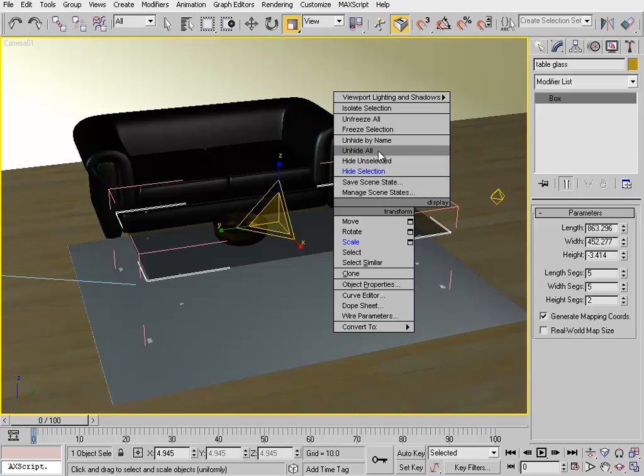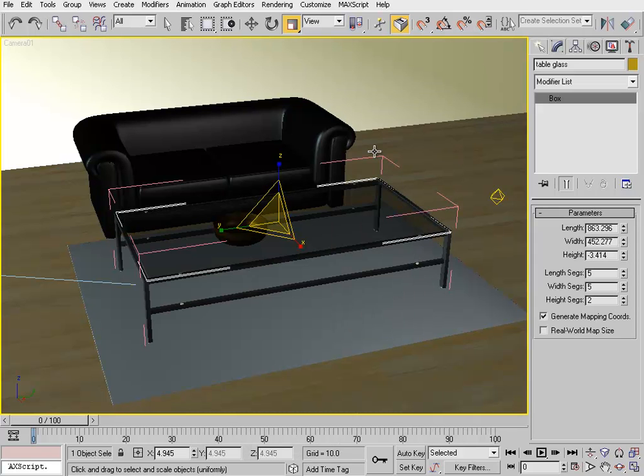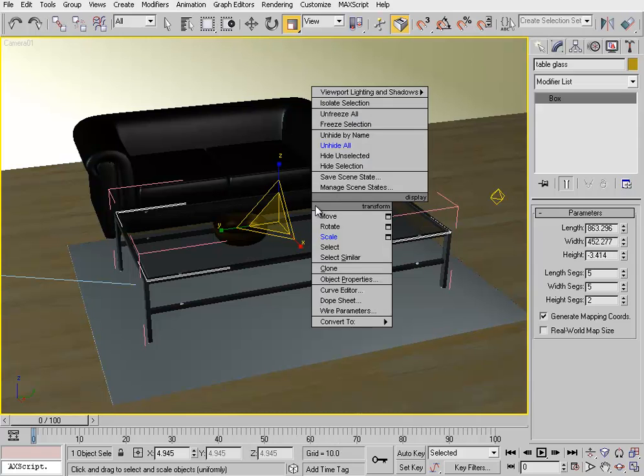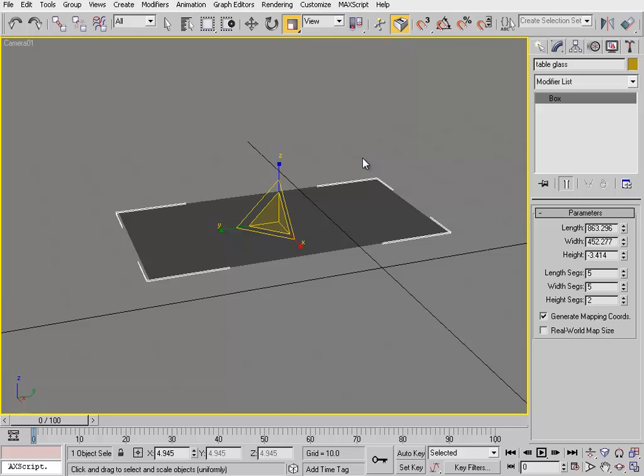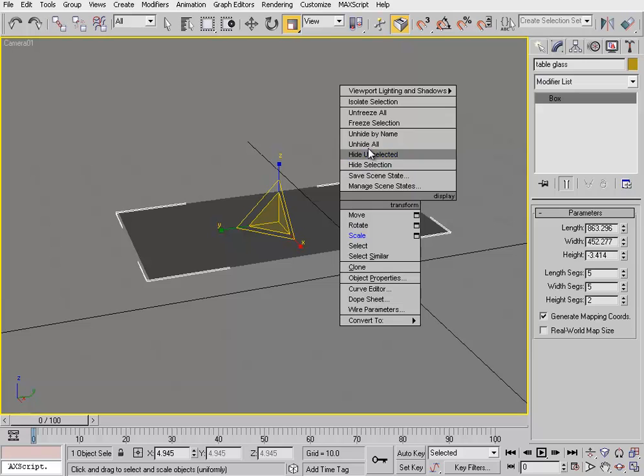Now we can unhide all. We can also hide unselected, so the selected object will stay visible and all the unselected objects will be hidden. So this is another nice feature. For now I just unhide all.